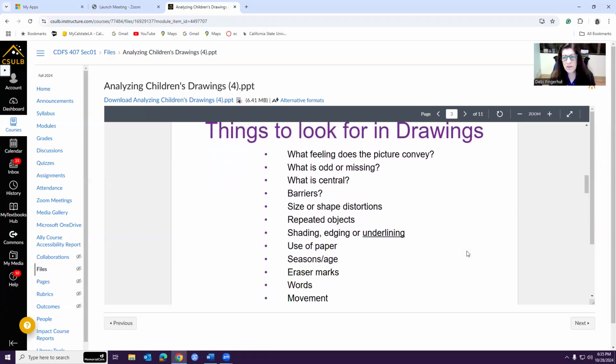Okay. So some of the things that we look for in children's drawings, what does the picture actually convey? What might be odd or missing? Are there missing limbs from a person that has been drawn? What is central in the picture? Are there any barriers? Like, are there windows? Are there doors? Are there the sides of walls? Is there any underlining, or is there any sky? Things like that. Any size or shape distortion? Repeated objects?